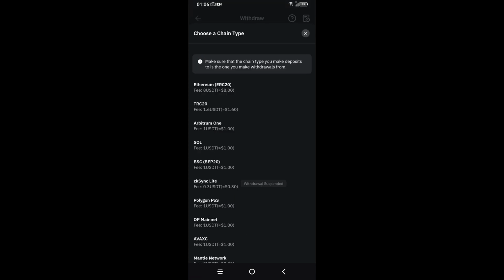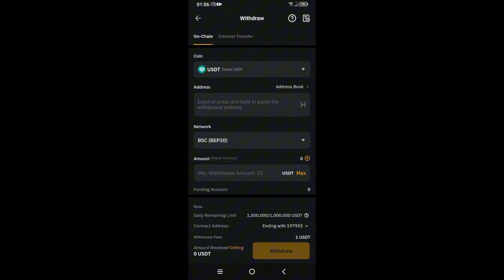Set the network first. I prefer to set it to BEP20. And now to get the address, we need to go to our Binance account.